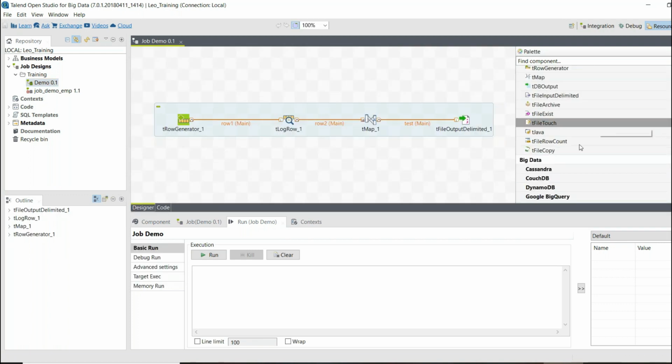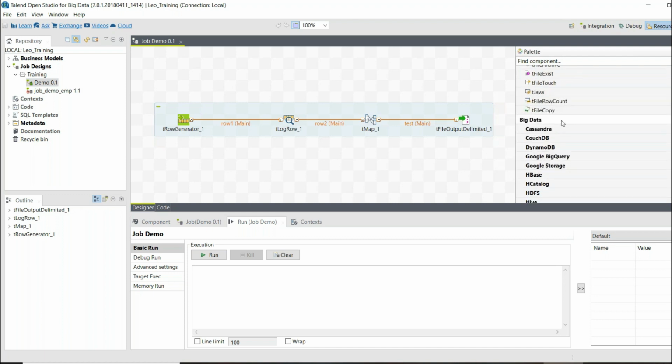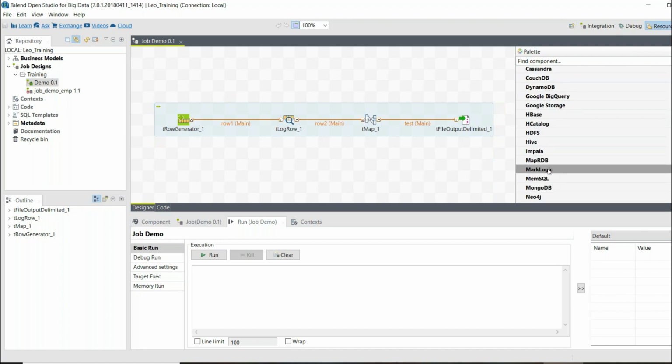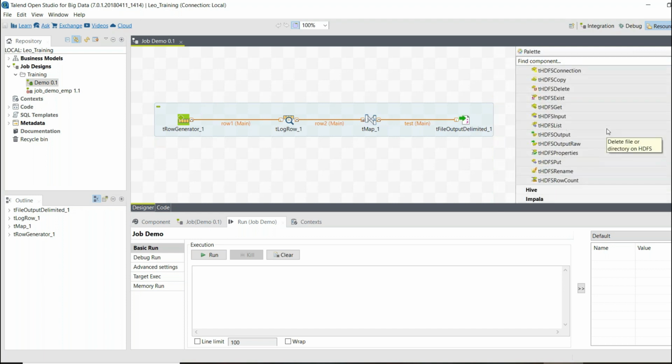So in this Talend Big Data, we have the components. You can see the section category called Big Data. Here we have HDFS, Hive, MapR, MongoDB, all the components. I will go through an example of how we can use the components.